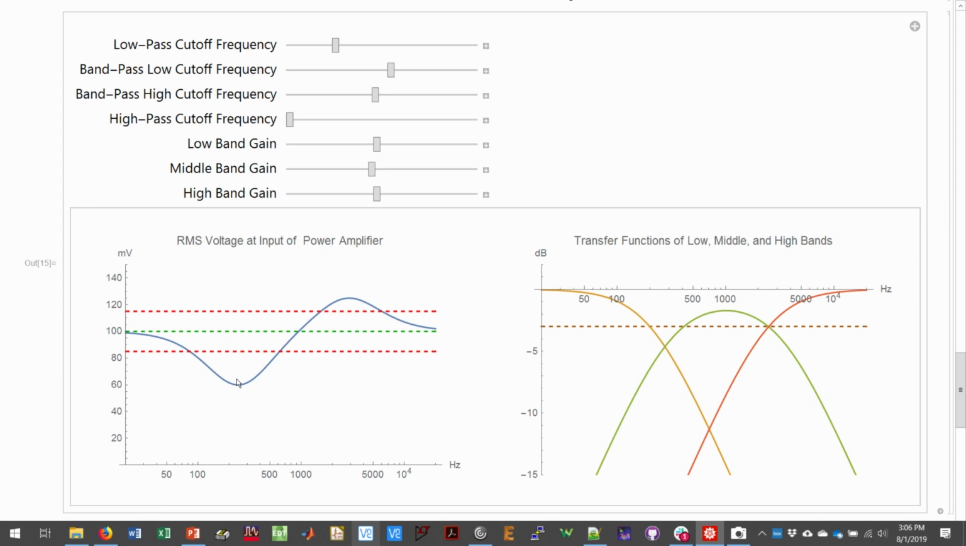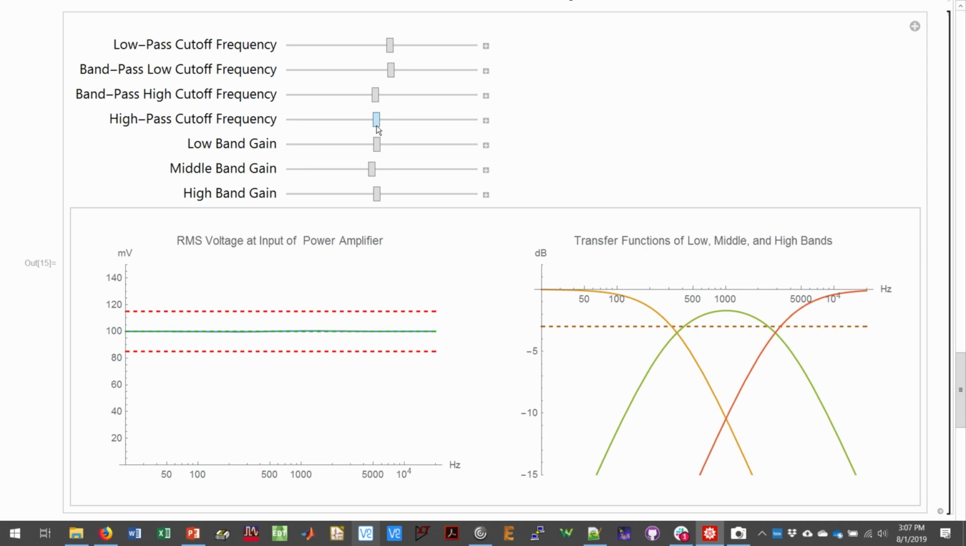To fix this dip, I'll try to increase the cutoff frequency for the low-pass filter. As I bring it closer to the low edge of the middle band, we return towards the specification. To fix this peak, I'll need to cause the filters to overlap less. To do this, I'll increase the cutoff frequency for the high-pass filter. When I bring them back into alignment, we can see that we've gotten back in specification once again.